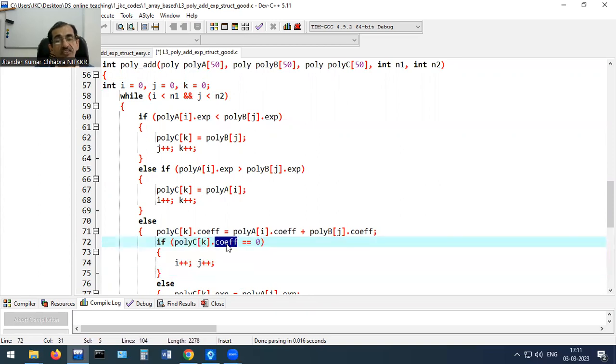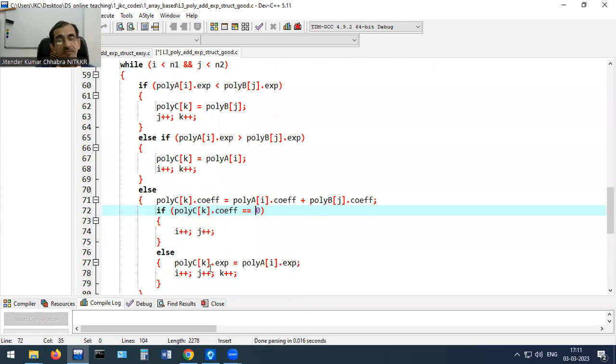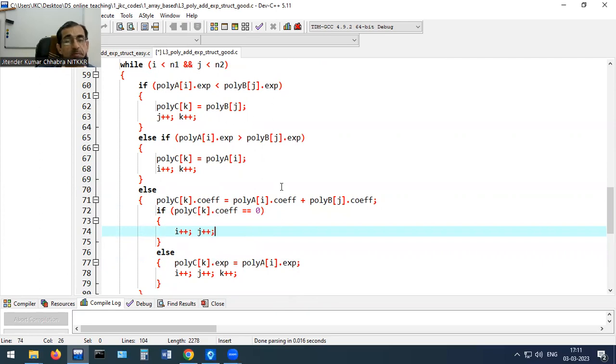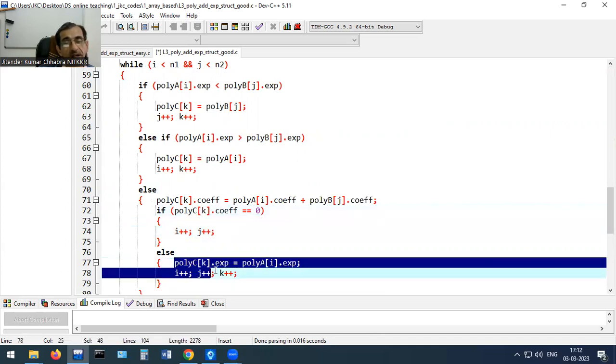I say if a coefficient is coming as 0, I'll not increment k, that is it. And I will not store the exponent. So I simply do i++ and j++, meaning the coefficients cancelled, and that term from poly A and poly B have both been consumed. So increment i and j. But this is effectively not storing into poly C, because k will remain at the same value. Next time, whatever result comes will be written onto this same poly C. So just by avoiding that, I'm doing that.